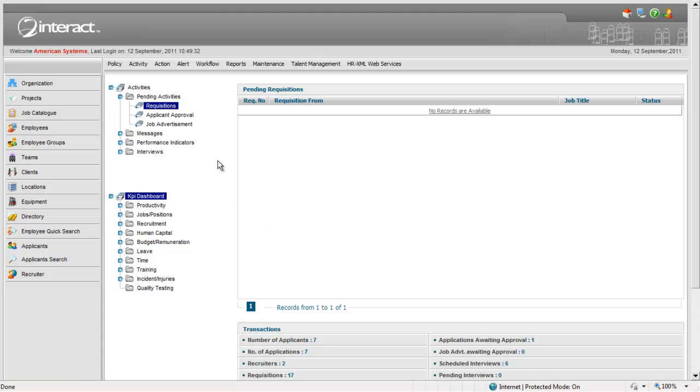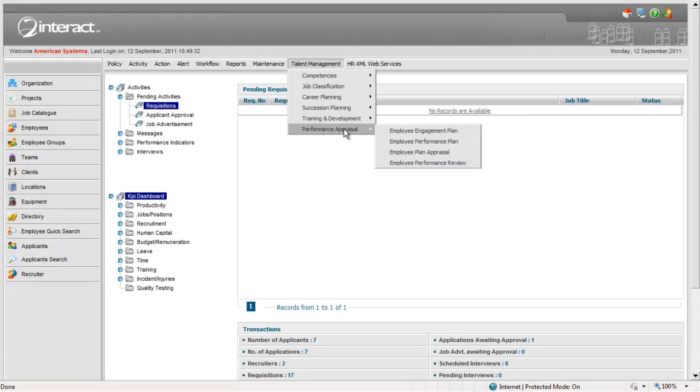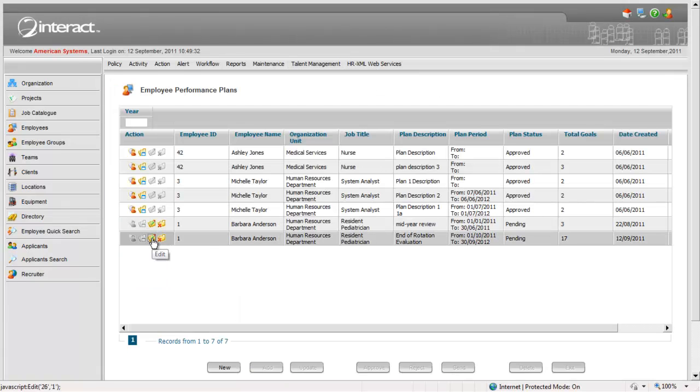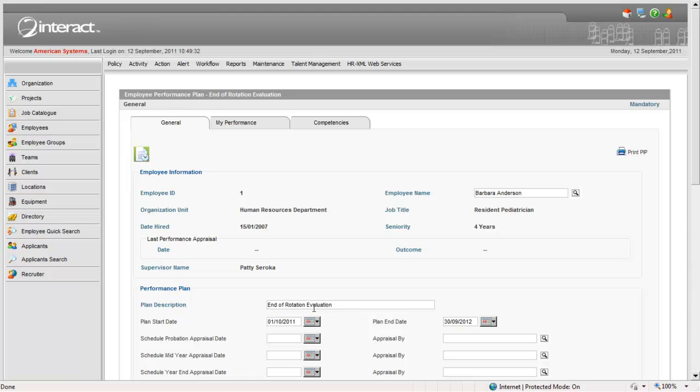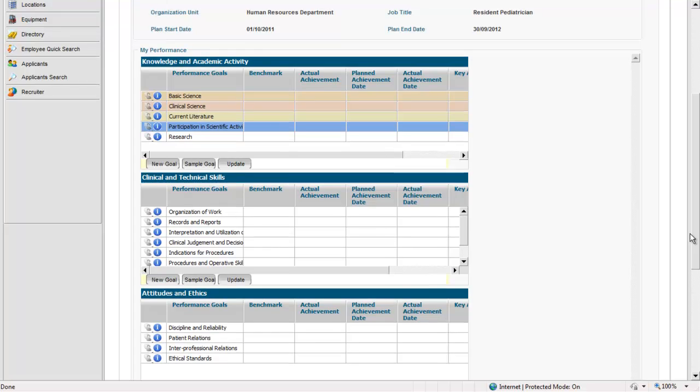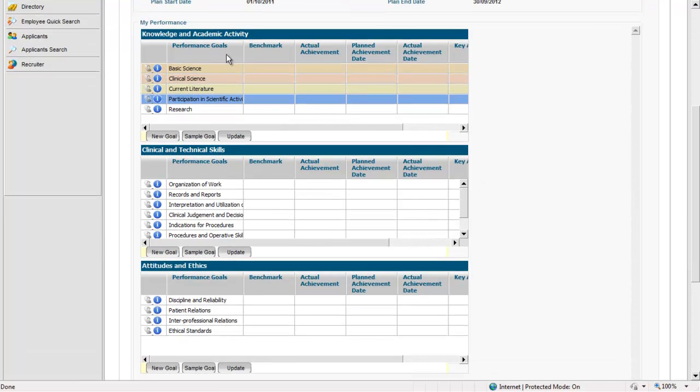To take a really quick look at this, you can see here that we can create the employee performance plan, and this performance plan will contain all the particular details that you needed to contain. For example, here's an end of rotation evaluation. This includes, as I mentioned earlier, knowledge and academic activity, clinical and technical skills, attitudes and ethics.